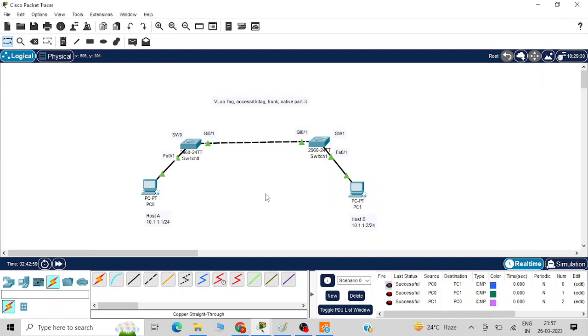Hi guys, so this is part 3 of our VLAN concept series where we are covering the practical about VLAN tag, untag, access, trunk and native VLAN.